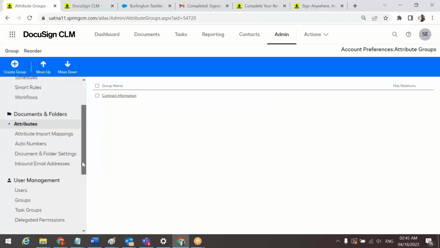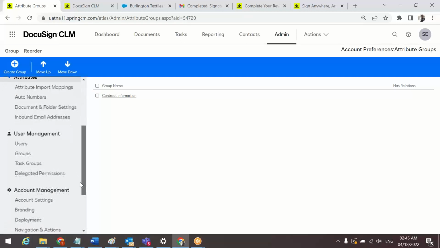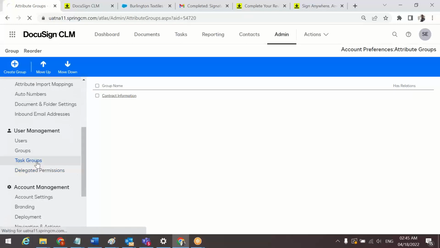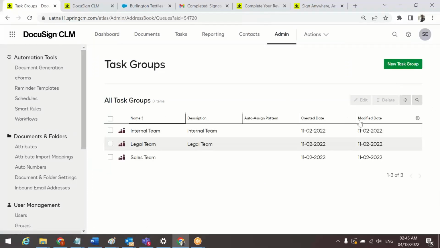Just set it as a string or something and just save it. And we have the user management. We have different users and groups. We are going to discuss it later with the admin. So we just do the task groups. Now we have created three task groups here: internal team, legal team, and sales team.